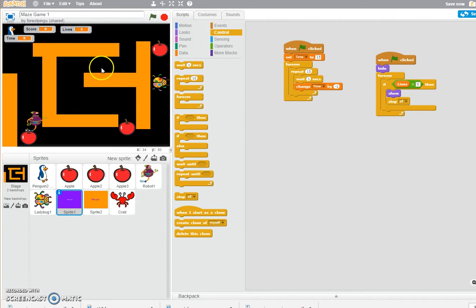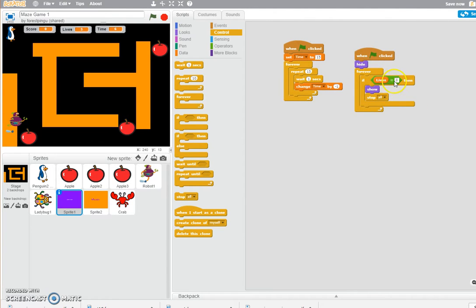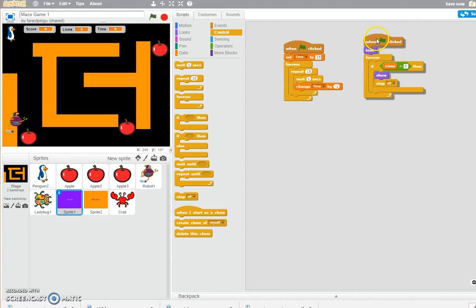So let's see if that works. So here's our timer block. Here's our timer variable. So when I press the green flag, as you can see, my time is counting down a second each time. So that's working. So how do we get our game to end? So a bit like here where we've got if lives equals 0, then stop all. So that would be a way to do it.